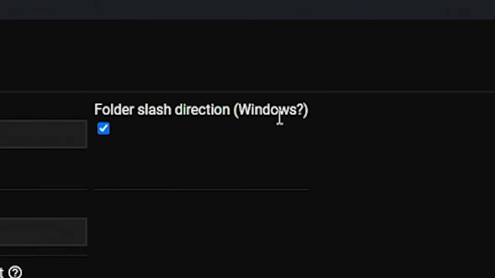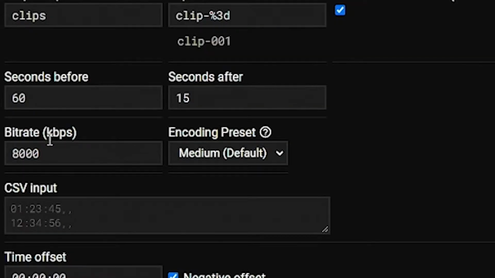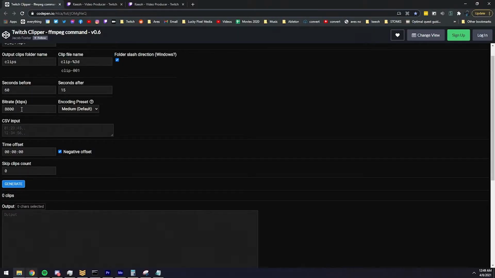Folder slash direction should be checked if you're using Windows, and it should be unchecked if you're using Mac. Seconds before will be exactly how many seconds before that marker timestamp the clip starts, whereas seconds after will be how long after the marker the clip continues. Next, you'll see bitrate and encoding presets. I typically use the same exact bitrate that the streamer uses. Medium usually works pretty well.